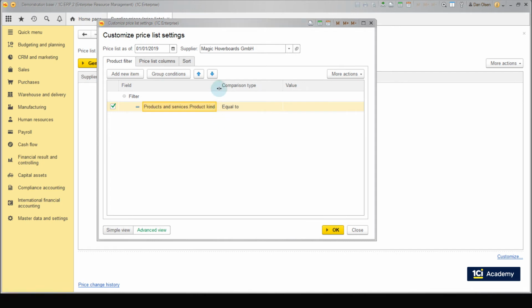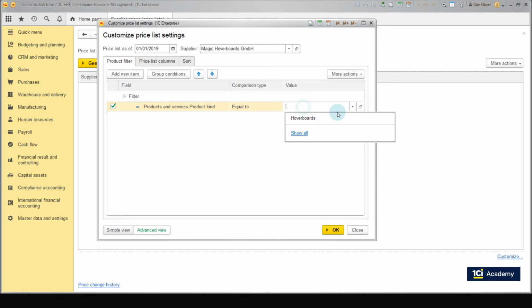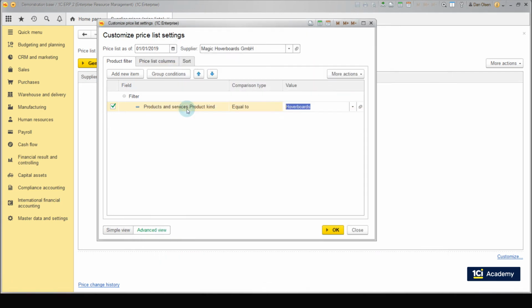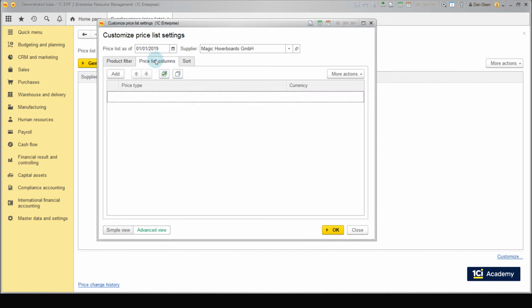We can always understand which product kind the product refers to. Therefore, we can easily set up the selection. Next, click Show All in the Value field and select Heavy Boats. Switch to the Price List Columns tab. Here we specify the supplier price type, that is a column in the supplier's price list.